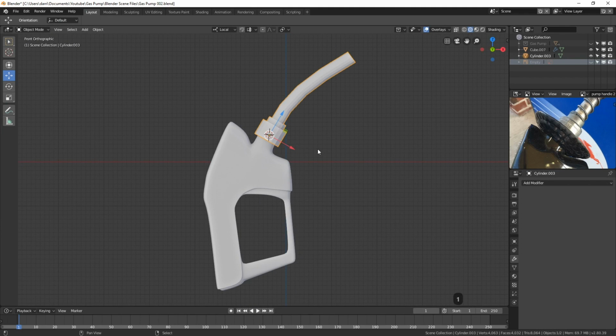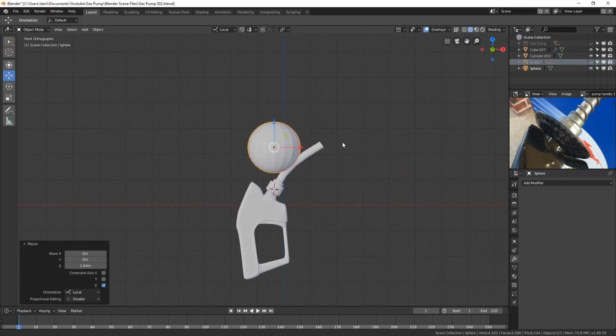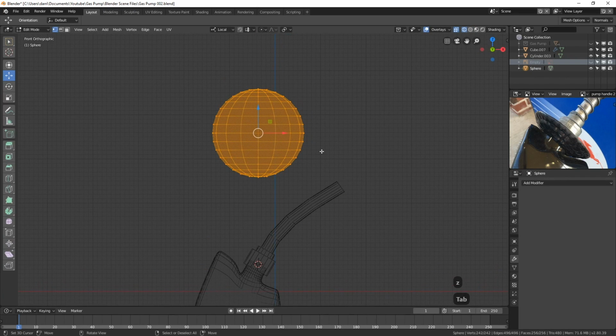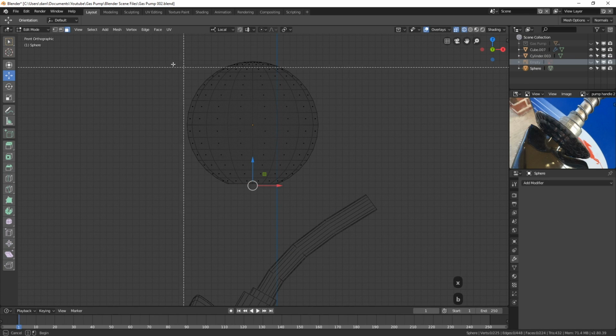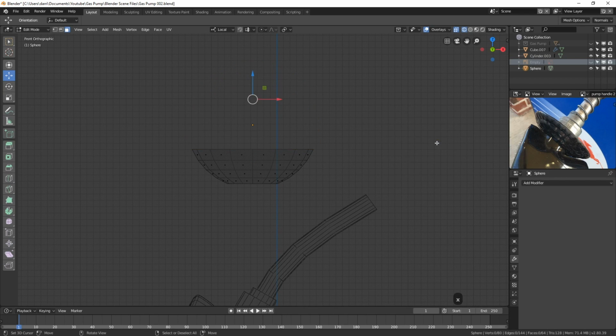From here with the cursor there, I'll go ahead and press Shift A and bring in a UV sphere. And let's take this down to, I don't know, 16 again. And yeah, I think that'll be fine. Let's move it up some so we can deal with this. I will go to wireframe, tab into edit mode, go to face mode with the 3 key. And let's just hit the B key and let's get rid of these down here. And maybe let's get rid of these up here, like this. There we go.